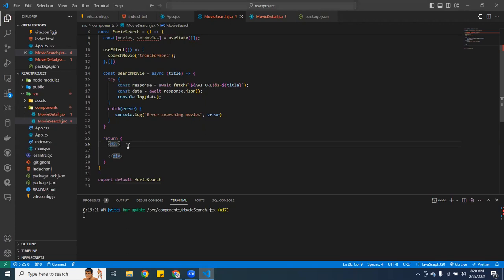All right, anyway, let me go ahead. Now let's work on the inside of the HTML. So here, let's go ahead and create a className. And this one is going to be called search container.